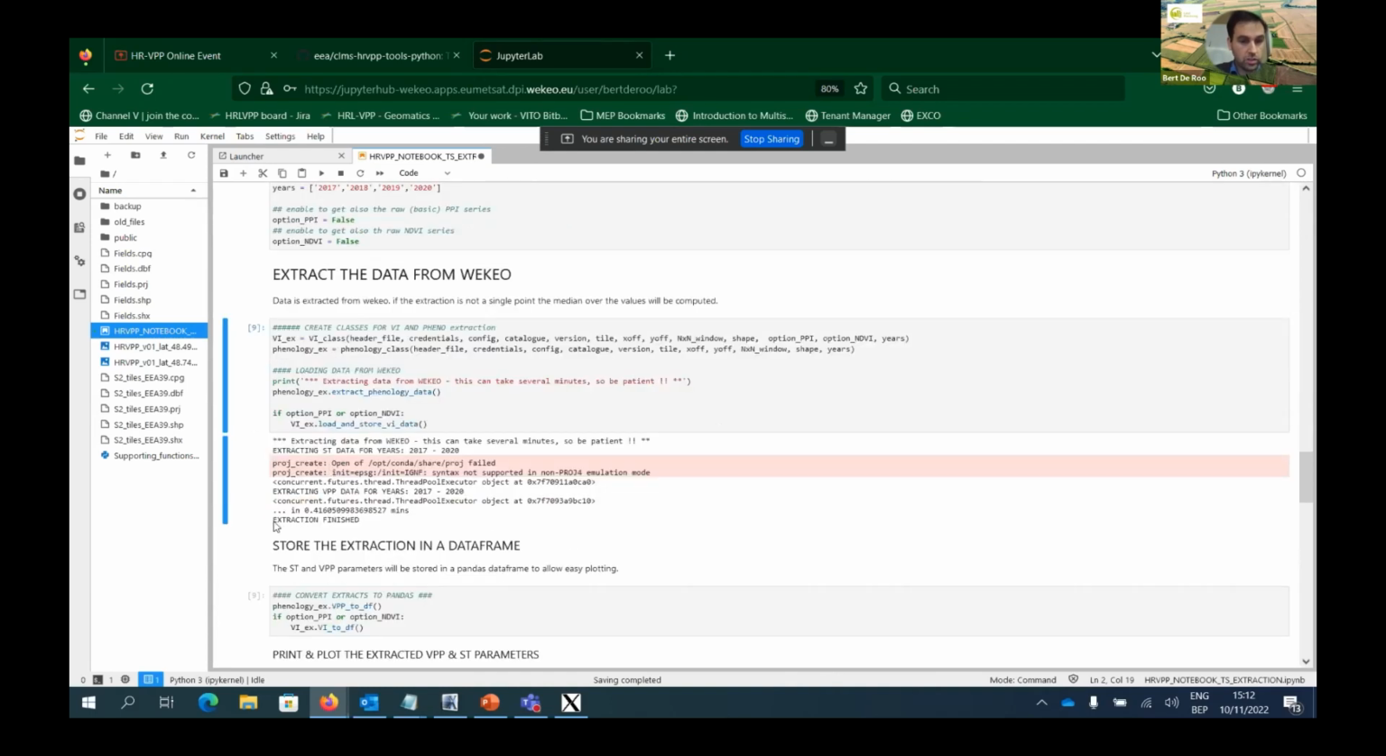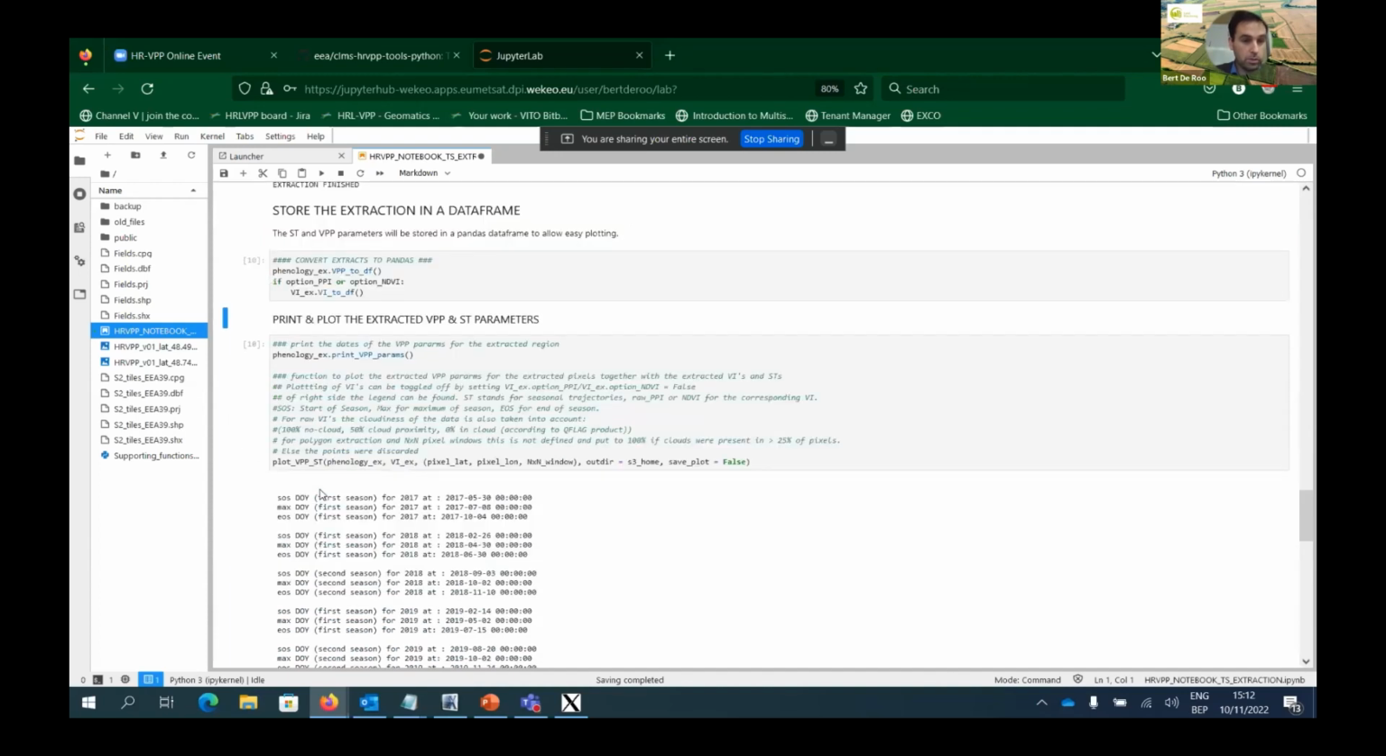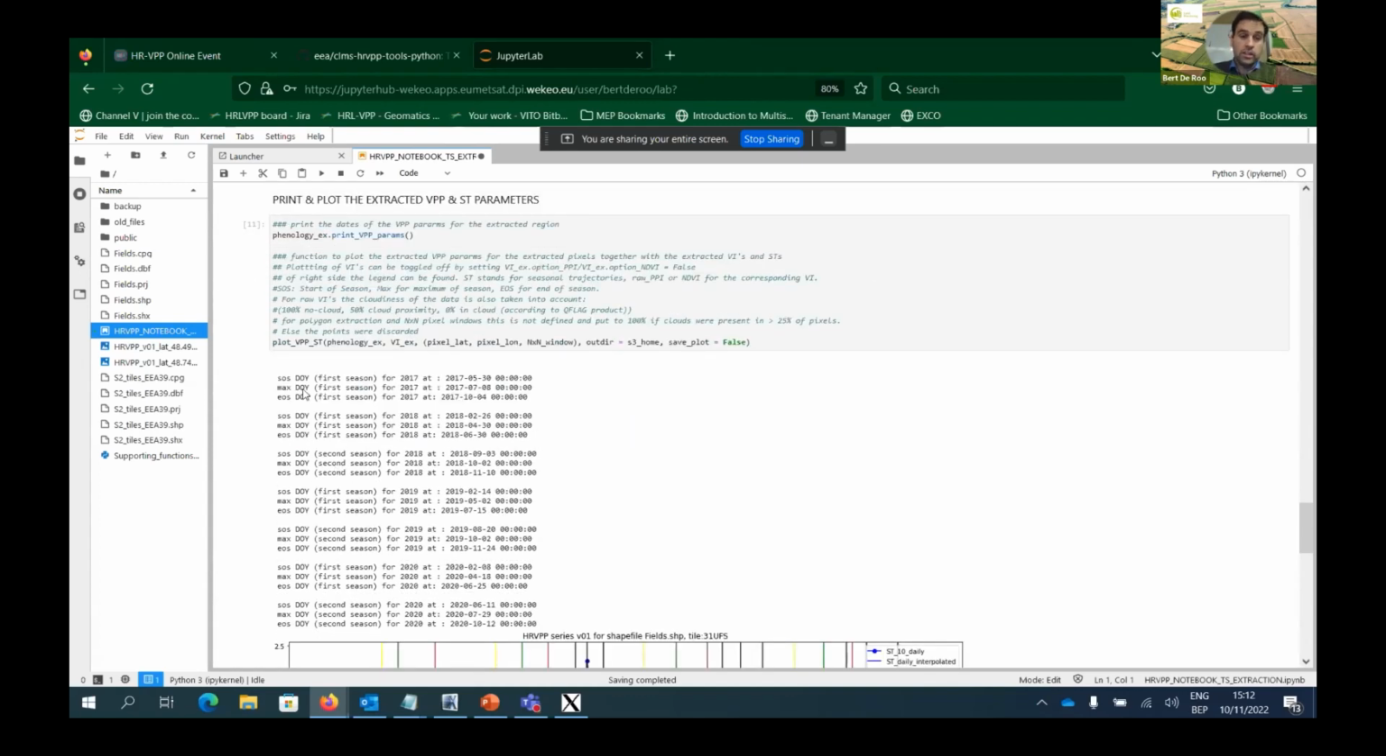So the extraction is now finished. We can start converting the data we have received into a data frame, which can then in the next step easily be plotted and printed. In here you can see all the start of seasons, end of seasons, and when the peak of the season was for every year. So you can see very nicely when it was, and you get some insights on it.